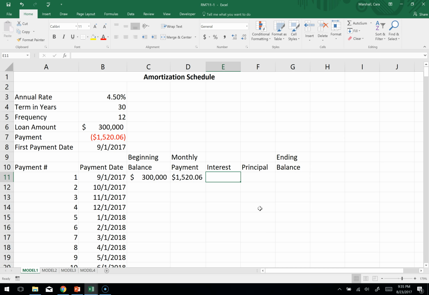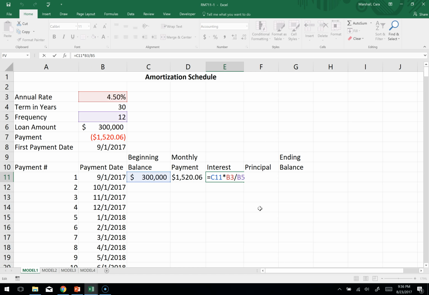Now, if you were to calculate the interest on this, what you'd be doing is taking the beginning balance and multiplying it by the annual rate divided by the frequency. And that would give you the interest portion of the payment. So that's one way to go about this. And of course, you'd have to lock down the proper references before you copy this down. And then once you had the interest portion, you could just take the monthly payment minus the interest to see how much is going towards principal, $395.06.